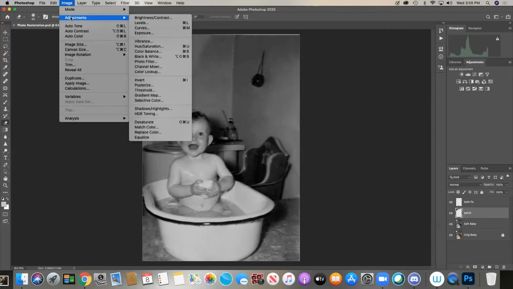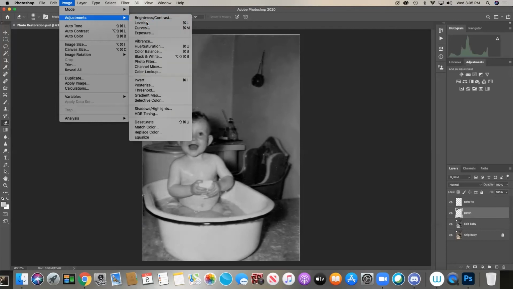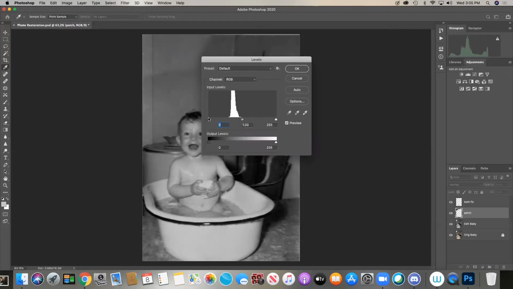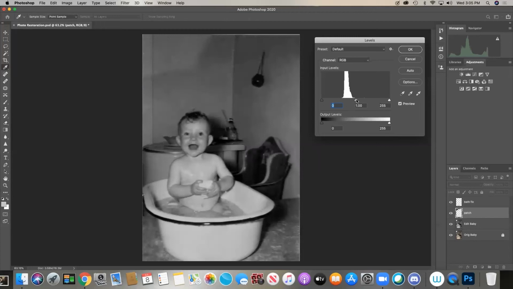So now we're going to go to image, adjustments, and we're going to play with levels. This level means the darkest darks, mid-range, and your lightest lights. And you can see how this section is just right here. And I am going to play in my mid-range and see if I can get that to match up pretty nicely. There we go. I like how that looks.